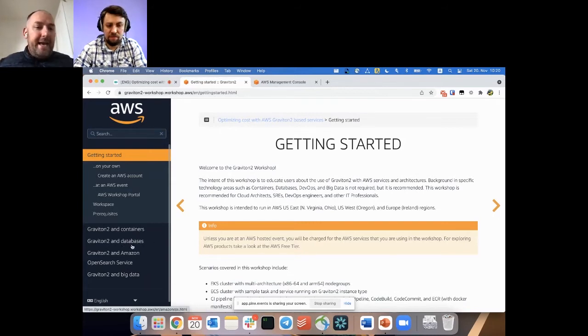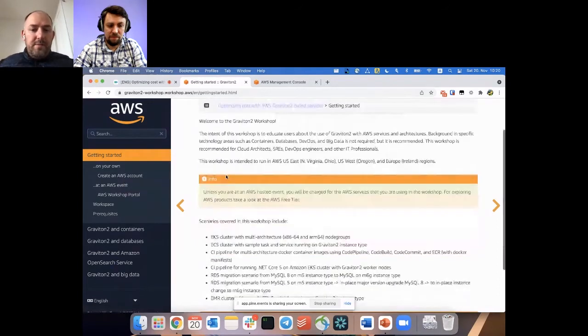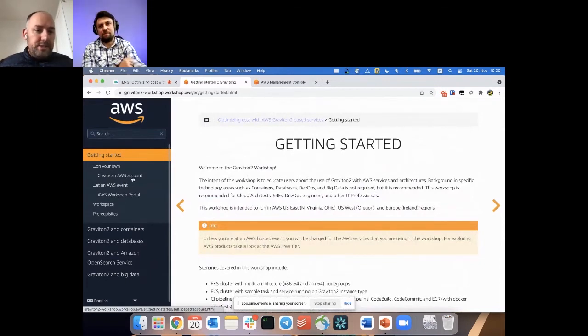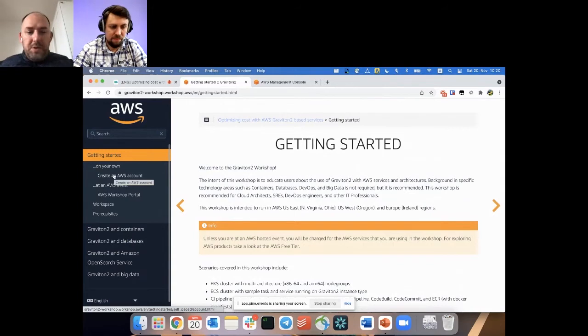You can open any of these sections and you can repeat the steps on your own. First of all, we need to prepare the environment we will be working in. There are two options: on your own and at an AWS event. We are not using the usual AWS event infrastructure today because it's not an AWS event.